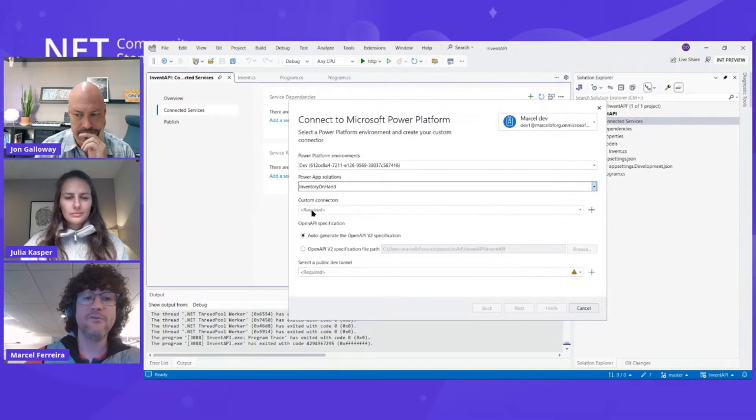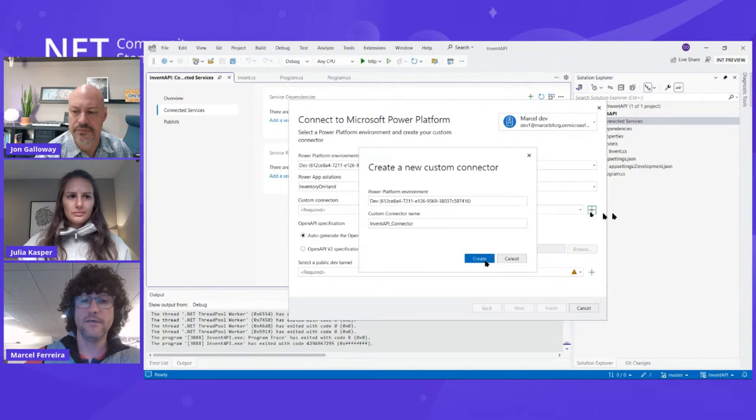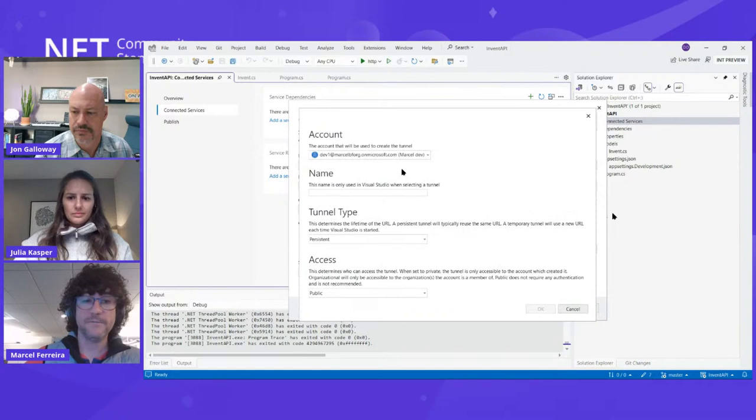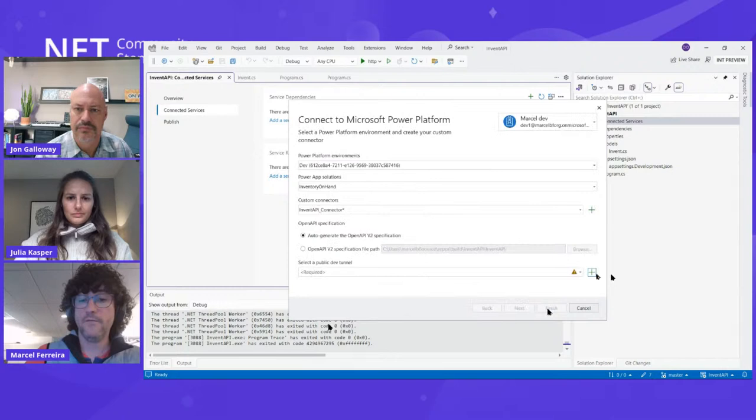And then I will create the custom connector. The custom connector is what makes my API available in my environment. I will create another thing here, which is a dev tunnel, which I will talk about in a bit. So I will just name it dev tunnel, okay, and then I will finish.